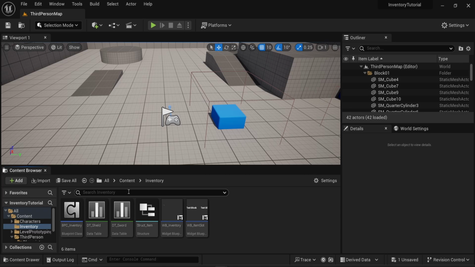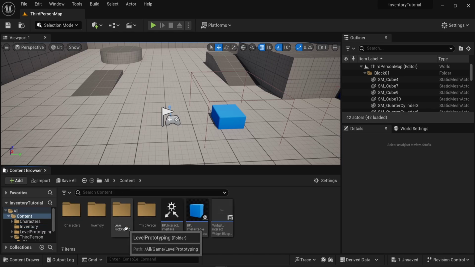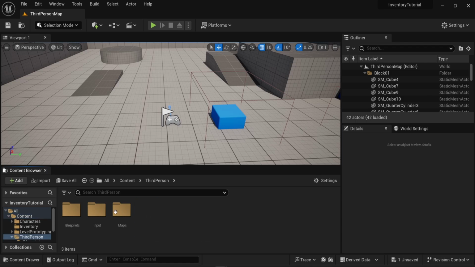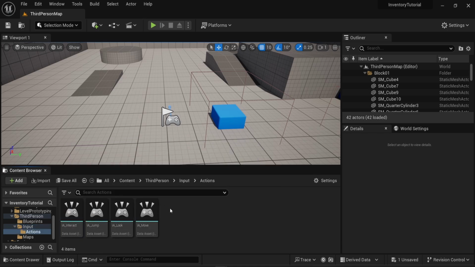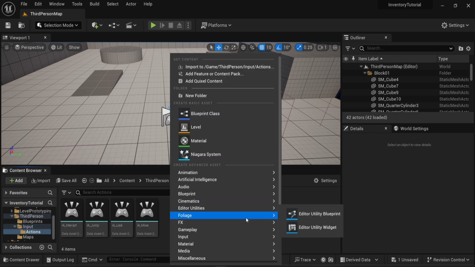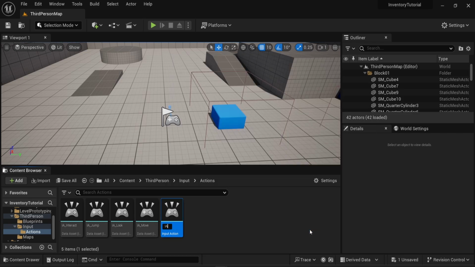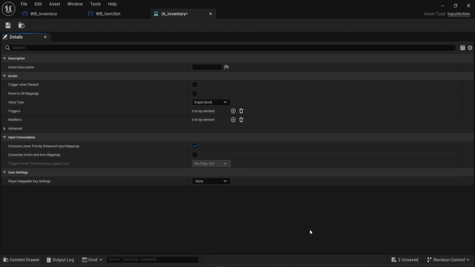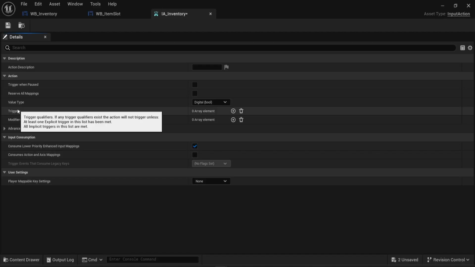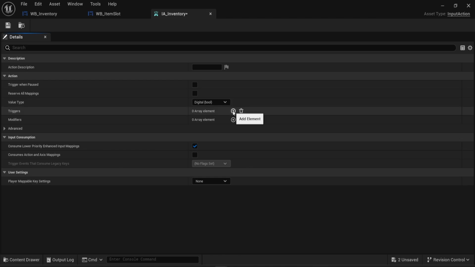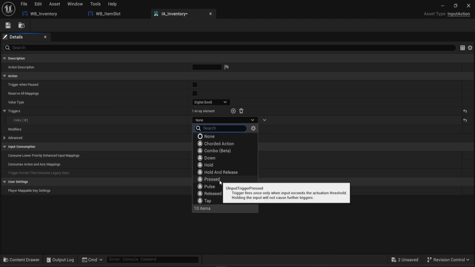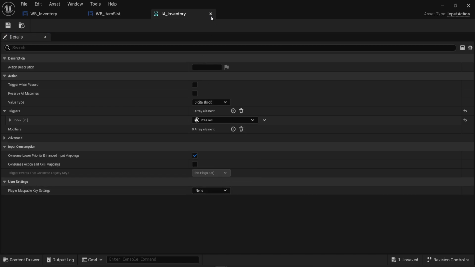So I've created this user widget inventory, but I need a way to display it for the user to see. To do that, I'm going to go into the content, look into the third person folder, go into the input folder, go into the actions, and in there I'm going to create a new action. So I'm going to right click in the content browser and look for input, in that case input action. I'm going to name that IA inventory, open it, and in the triggers of the action I'm going to add a new trigger. So I'm going to add an element, and I will choose pressed here. I'm going to save and close that.